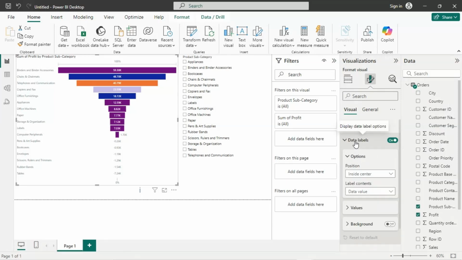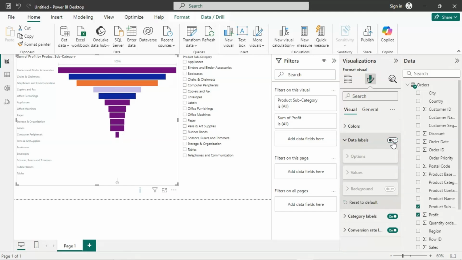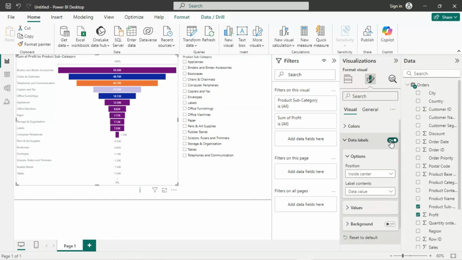Next we have data labels. If you turn on the data label, you can see the data on the chart here. If you turn it off, you cannot see the data on the chart. So let's turn it on. Here we have options like where your data has to be positioned, like inside, center, outside end. So see, outside end. You have two positions here. You can do that.